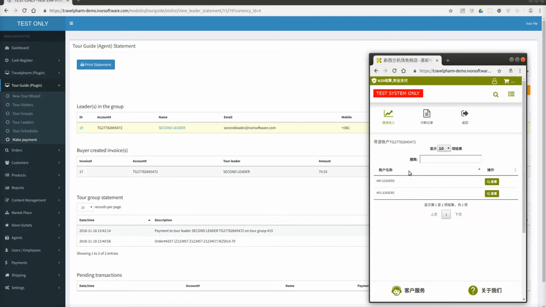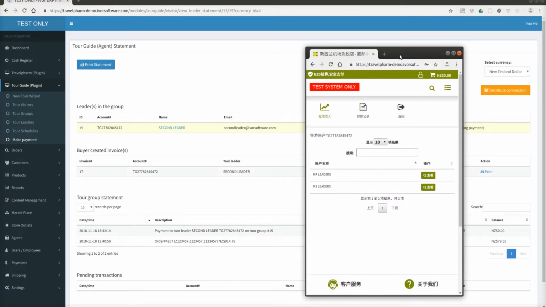So that's the tour plugin that is able to manage multiple accounts and multiple tour groups to each account, and also multiple leaders to each tour group. Okay, that's a really very complicated logic, and it will make your tour leaders very confident that you are doing everything right for them. You are managing everything well organized.